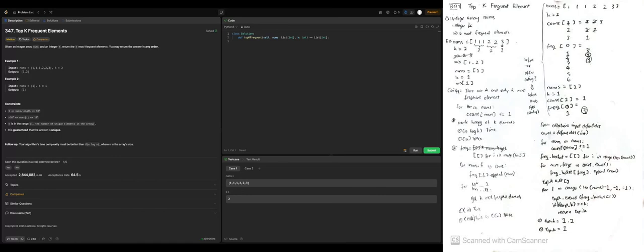Yep, looks good so far. Now I'm going to retrieve the top k elements. So top k equals an empty list. Then I'm going to look through the frequency bucket, for i in range length of nums -1 to -1, -1.